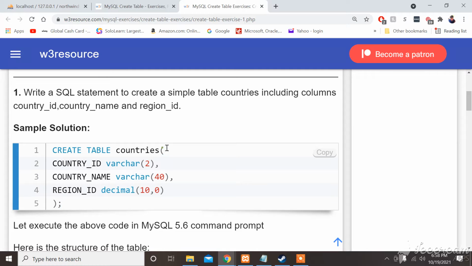So inside the parentheses, country_id is the ID for the country, and VARCHAR(2) means the number of characters is 2, so 2 characters. Then a comma for another input part.